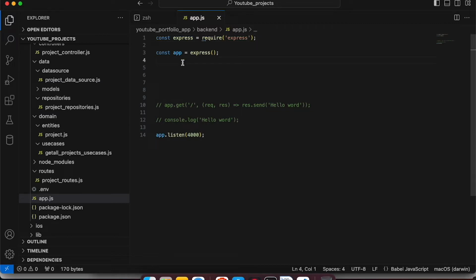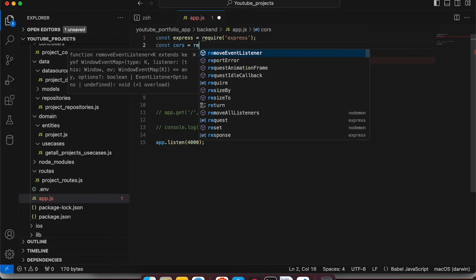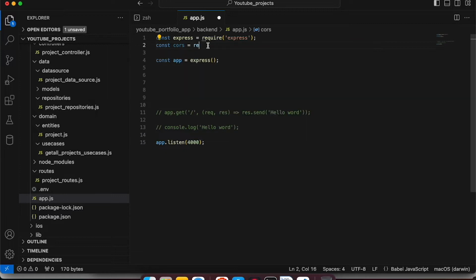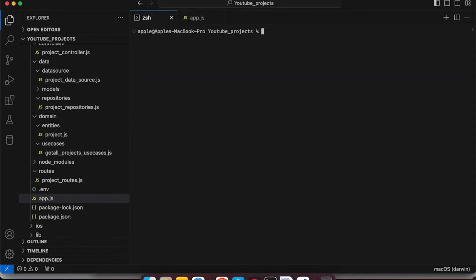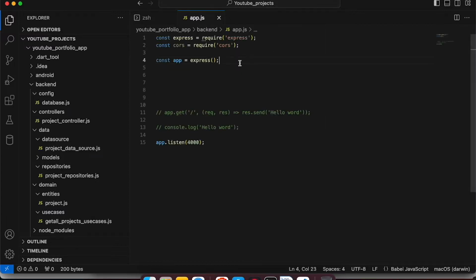Now we will import a middleware, that is cors, which is very useful in a scenario where you want to restrict calls to your API from some other domain. You can do that by using cors. So we will require this library and import it. For that, we have to install it. Let's change my directory first into portfolio, and now I have to go into backend and run npm install cors. Okay, so I installed this package, and I can use it.